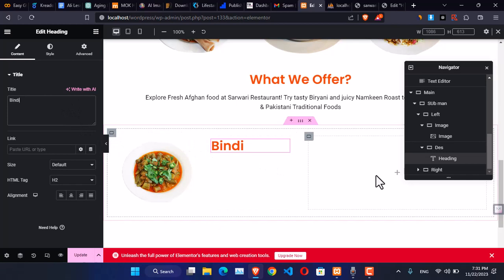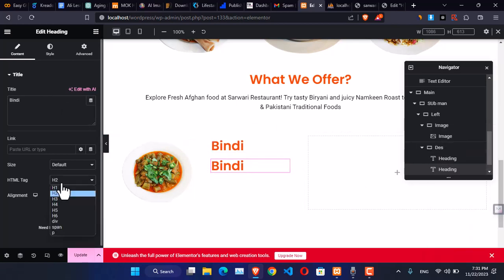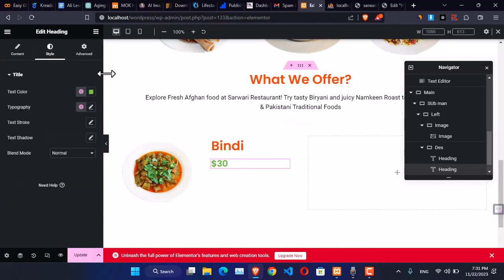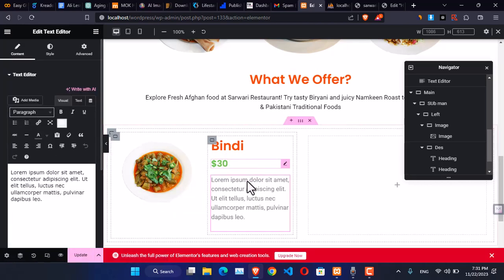Anyway, now beneath this one, I'm going to duplicate this one. Okay, now I'll make it heading 4. I'll be typing the price of the dollar for it, or the price of the food. So how about $30? Okay, and now I'll be changing the color to secondary, and now description. Just go ahead again and now simply drag the description below the dollar stuff.